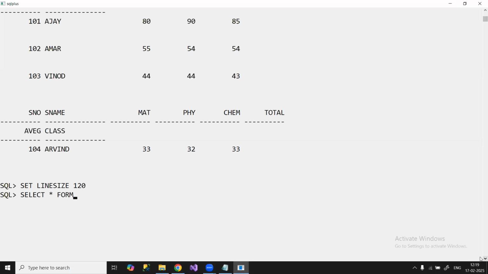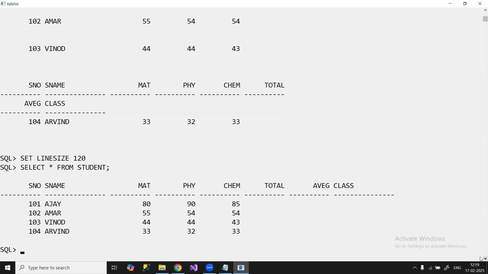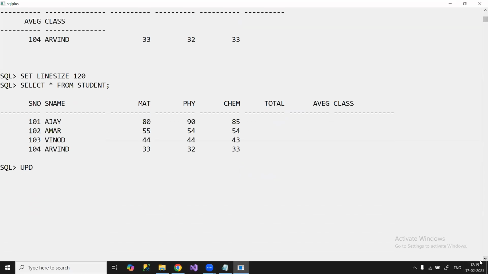Now select asterisk from student. So you can see like this we get. Okay. And now here we'll do total, average in class. So here I'll write update student set total equal to maths plus physics plus chemistry, and average equal to, here we should not write total by 3. When we execute this command, we'll get total. Then only I can use it in average. So first time when I execute this, total will get, but we cannot use it in average.